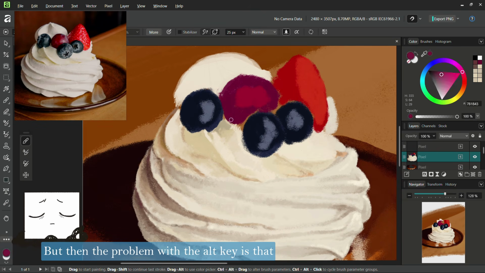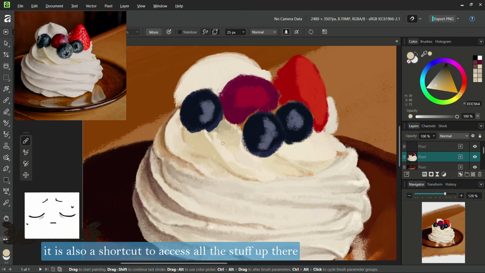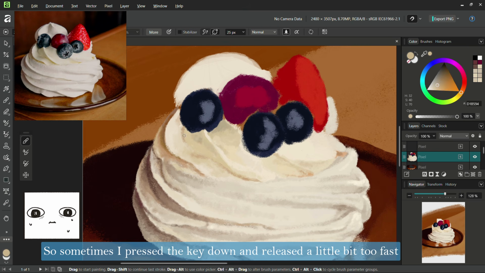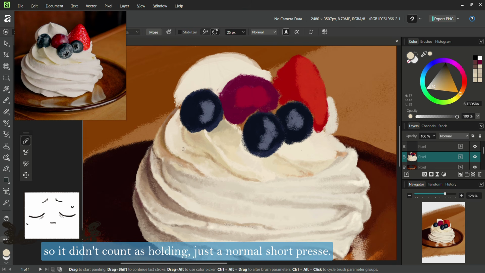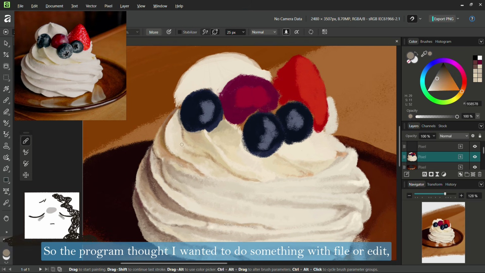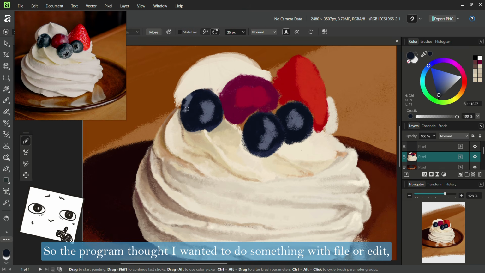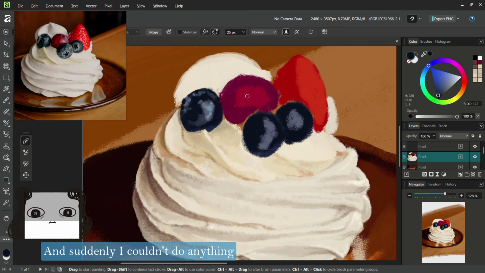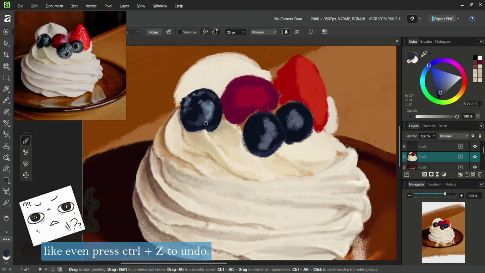But then the problem with the Alt key is that it is also a shortcut to access all the stuff up there, on top of the screen. So sometimes I pressed the key down and released a little bit too fast, so it didn't count as holding, just a normal short press. So the program thought I wanted to do something with the file or edit, or I don't know, get some help. And suddenly I couldn't do anything, like even press Ctrl Z to undo.